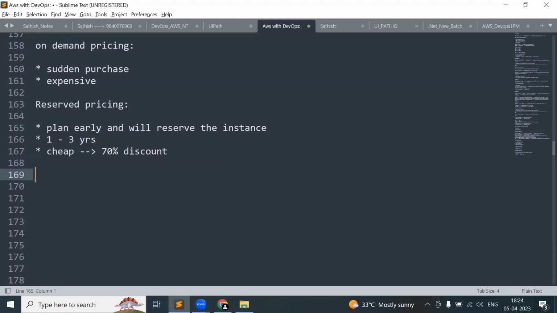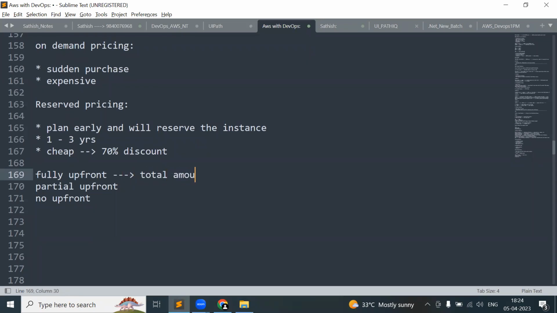In this reserved pricing itself, we have three options. We have fully upfront, partial upfront, and no upfront. What is fully upfront? Fully upfront means the total amount will be paid initially. So if you are very sure that you are going to work on this project and that you need this machine for 3 years, at that time you can choose fully upfront.